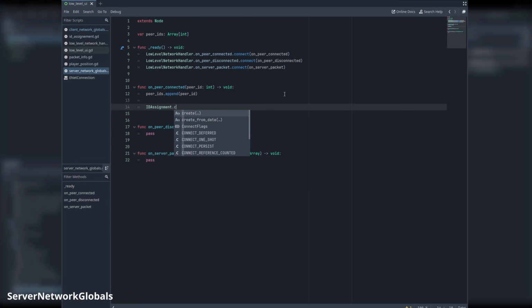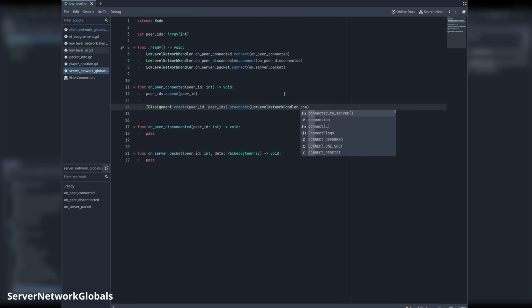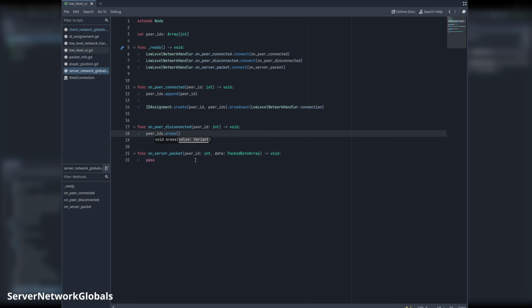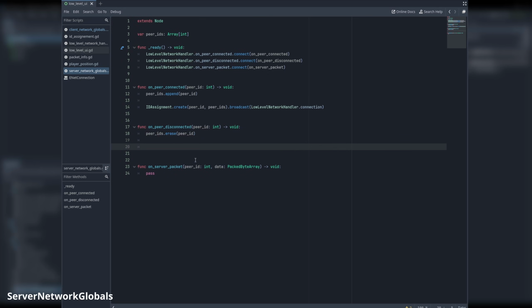Let's create an IDAssignment and pass in the new pair ID and the pair IDs array. Then we'll broadcast our data, passing our ENetConnection, which we'll retrieve from the network handler. In the onPairDisconnected function, we'll just erase the pair ID from our array. To notify clients that are still connected to the server, we would need to make another packet type and broadcast it, something like an ID unassignment class, but I'll leave that up to you.